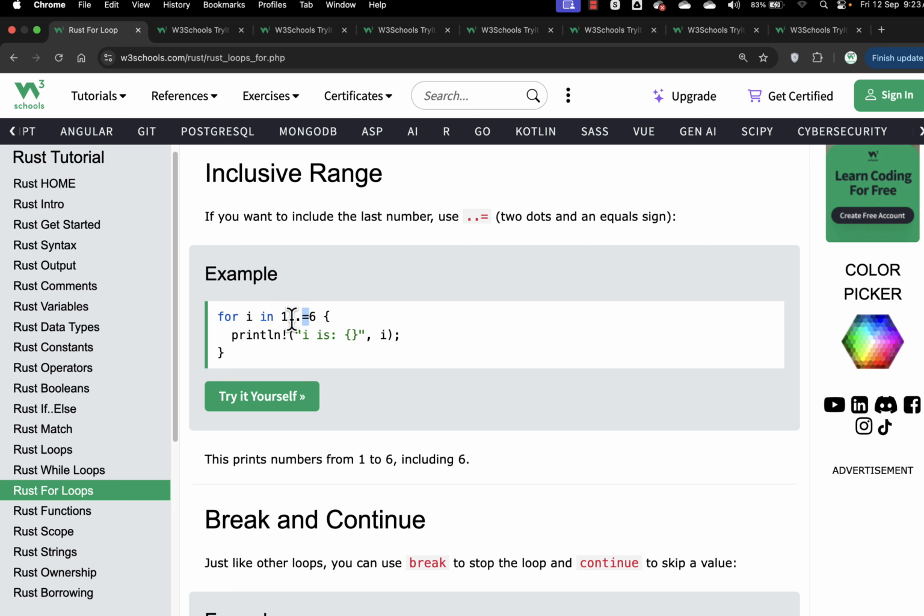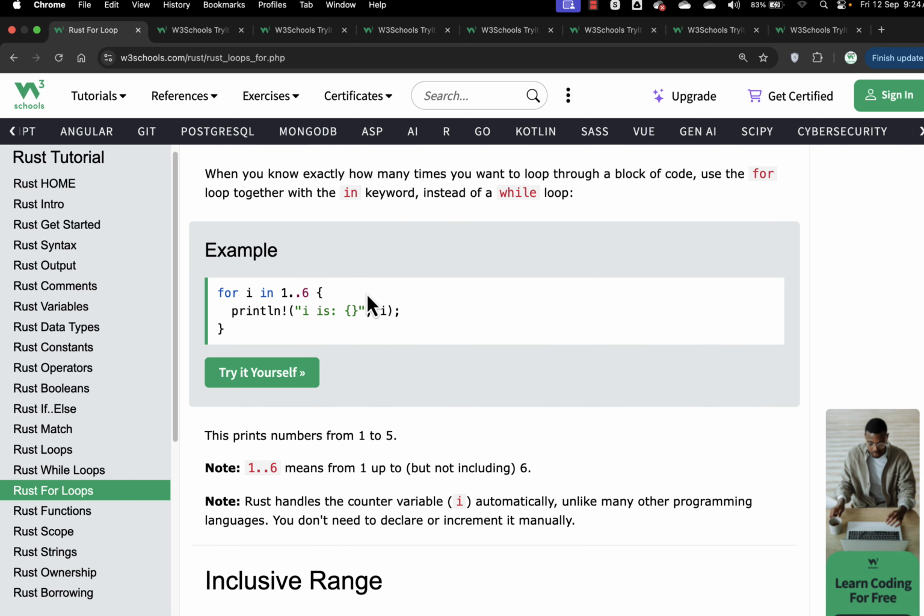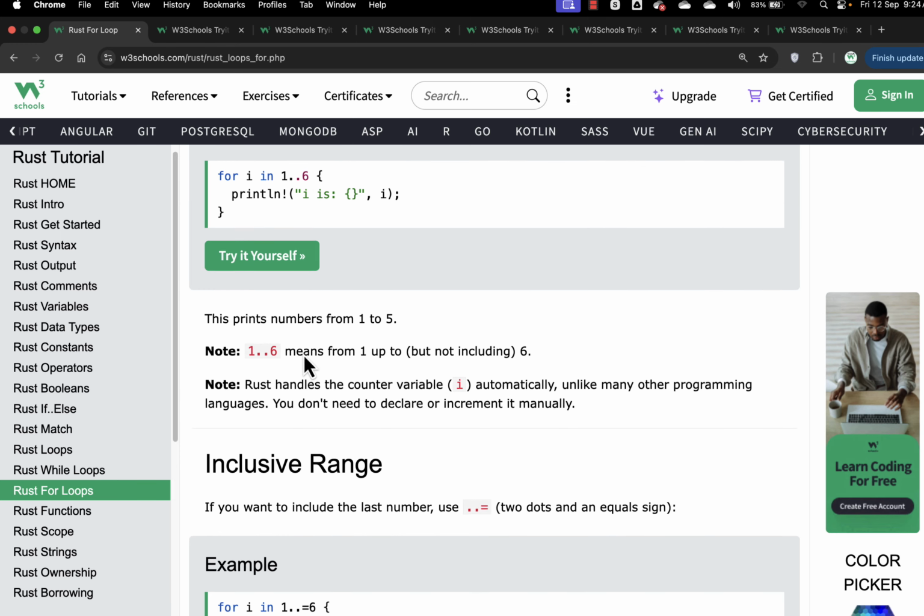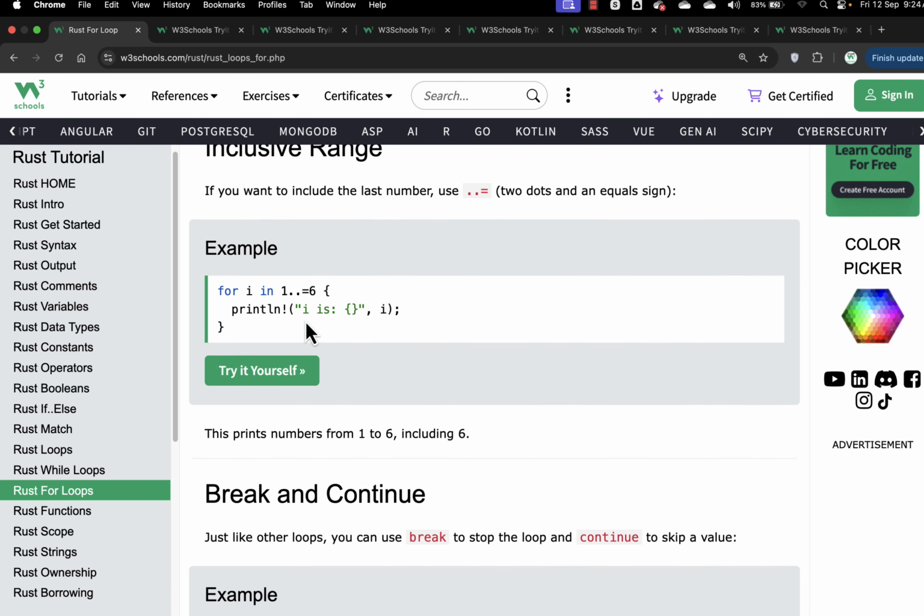Okay, inclusive range. If you want to ensure that it also includes 6, we use an equal sign. So it's just like less than or equal to 6. By using .., we're specifying a range. And then by using =, we are telling it, make sure it goes up till 6, including this number as well. By default, as I said, it's exclusive, it will go less than. But using this will basically change the condition and make sure it will go up till that point, including that particular number, hence becoming an inclusive range.